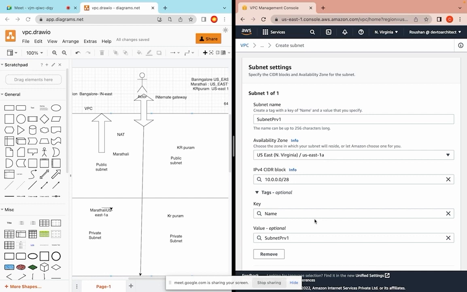Clear? Is it clear that availability zone will come by default? No need to give anything from our side. There are multiple availability zones, not only Marathali and Kerapuram. There are multiple, so you have to choose which one you want to go with. Can we choose anything specifically, or can we take anything? You can choose anything. Technically, you can choose anything. But I will tell you what we are doing in our use case.